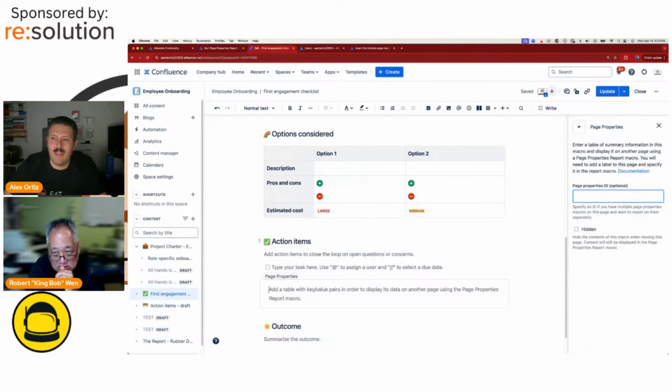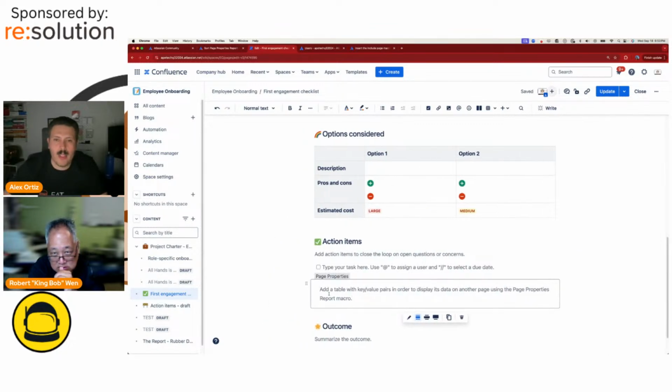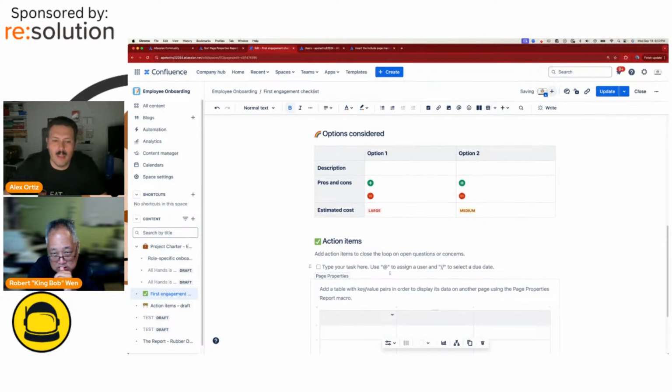Uh-oh. I never remember what I call these things. Okay, this is optional, so I don't need that. Here we go. So we're going to add another table. I don't understand why I do this publicly on the internet.